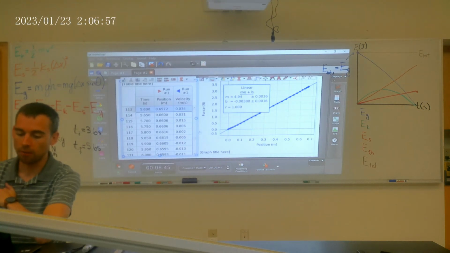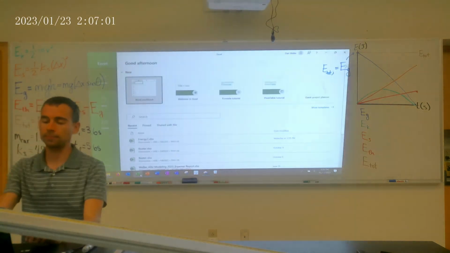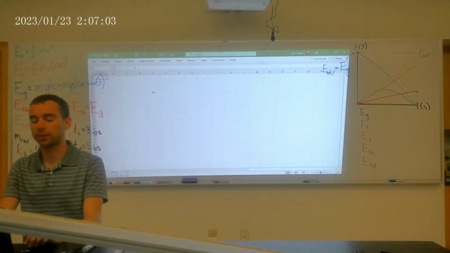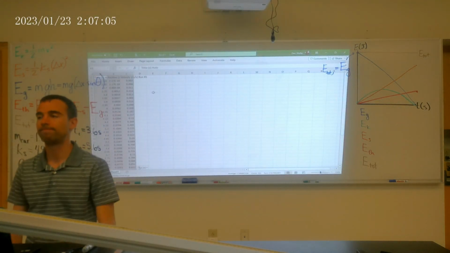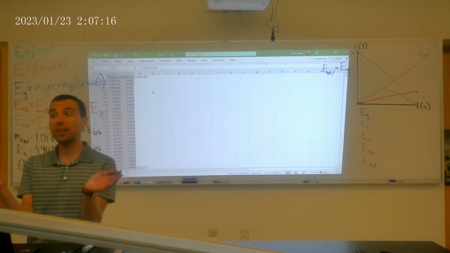Right-click and copy all of those values. Go ahead and open up Microsoft Excel. Get a blank workbook and paste it in. We have the data in Excel.